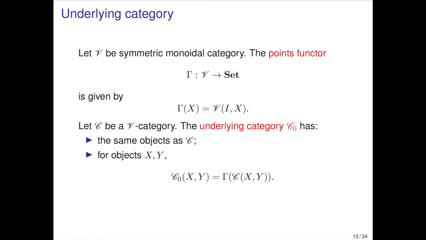Now, as you already noted, a V category is not necessarily a category. However, there is a notion of the underlying ordinary category. If V is as before, you have the points functor or the global section functor from V to Set, which just takes Hom(1, X), and that's a set. So for a V category C, you can create the underlying category C0, which has the same objects, and for two objects X and Y, C0(X,Y) is the set Gamma of C(X,Y). So C(X,Y) is an object of V, but Gamma of that is a set.